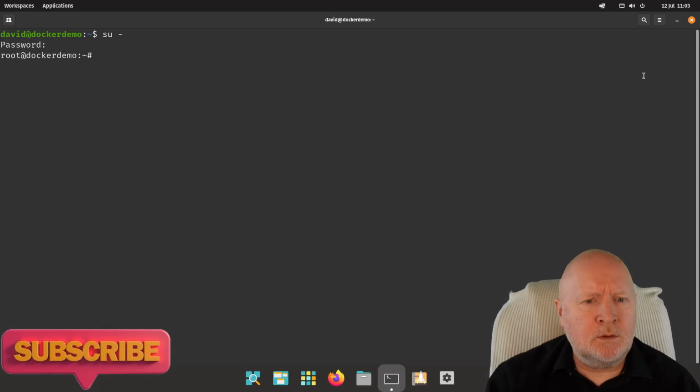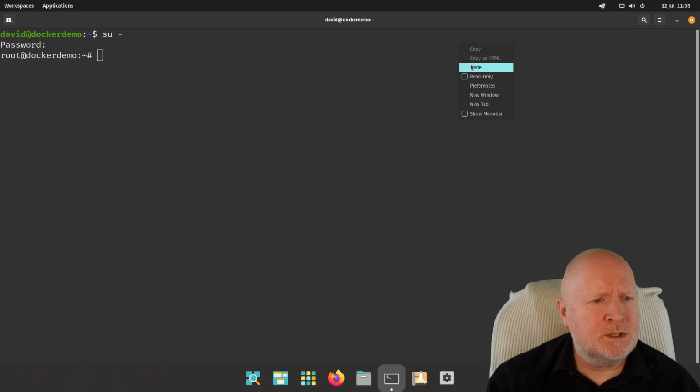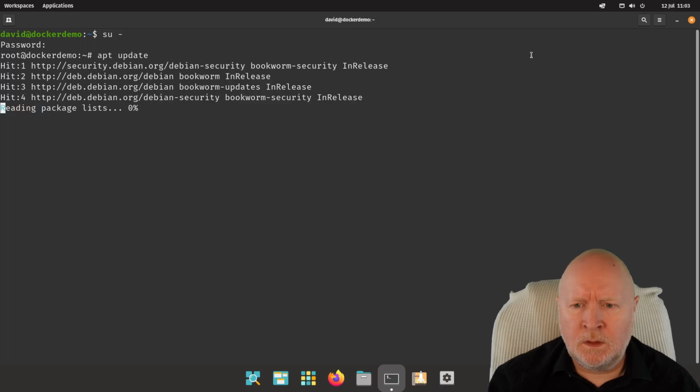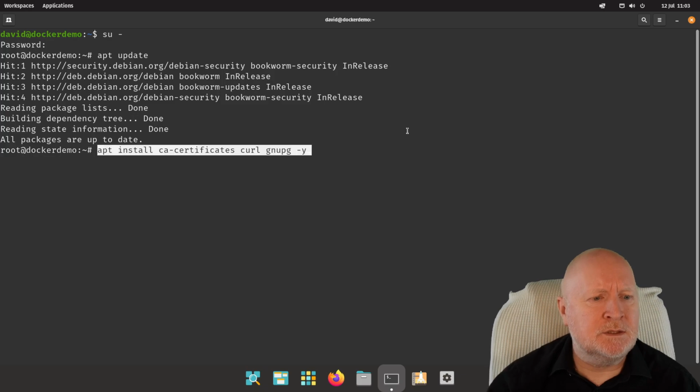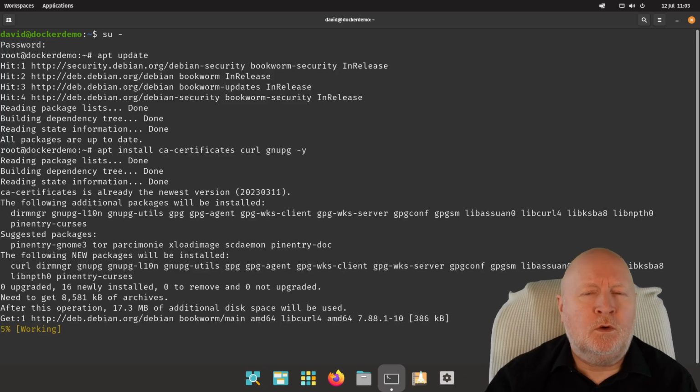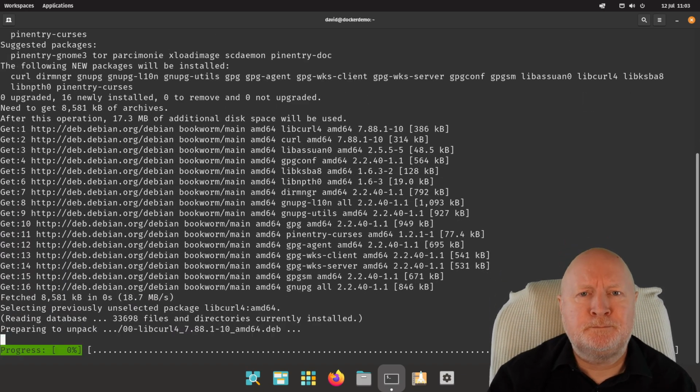Then what I need to do is to download some dependencies, but I'm going to make sure that the repository cache is up to date first using apt update. And then I'm going to tell it to download the dependencies. So off it goes and downloads those.